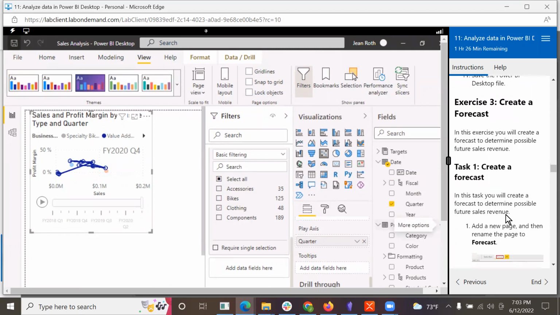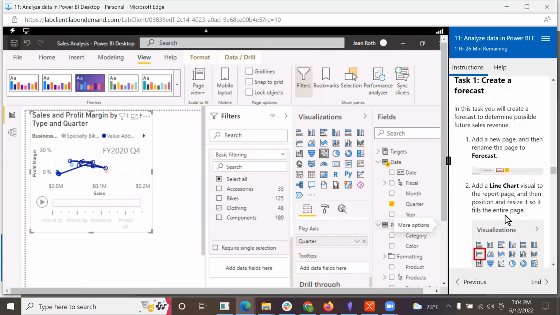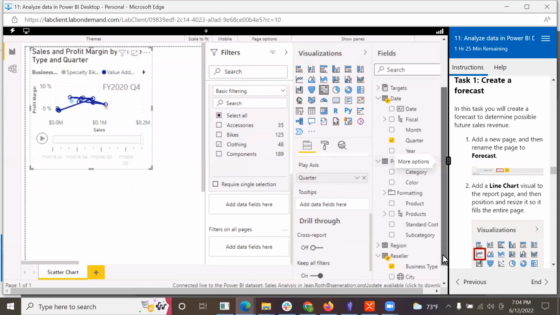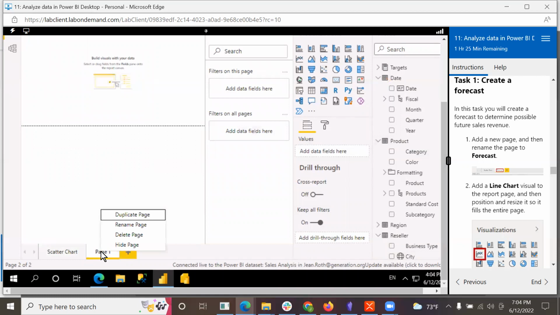That was exercise 2. Exercise 3, create a forecast. In this exercise, you will create a forecast to determine possible future sales revenue. And task 1 is to create a forecast. In this task, you'll create a forecast to determine possible future sales revenue. 1, add a new page, then rename it forecast.